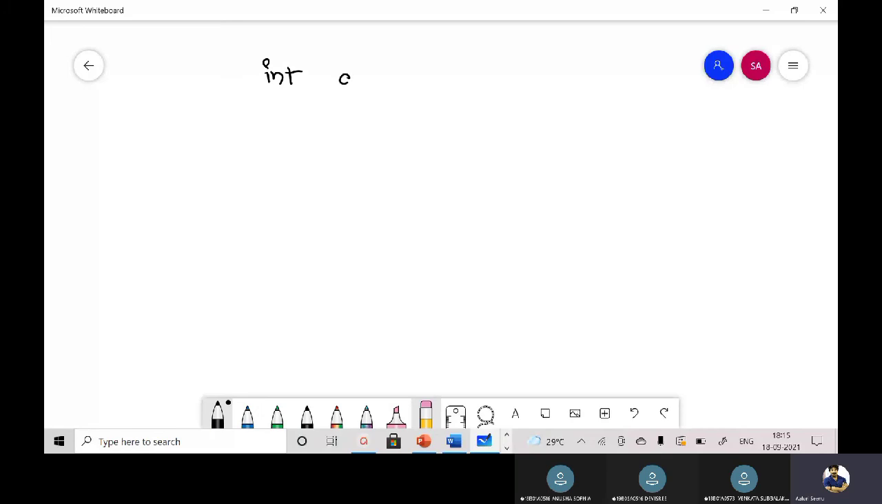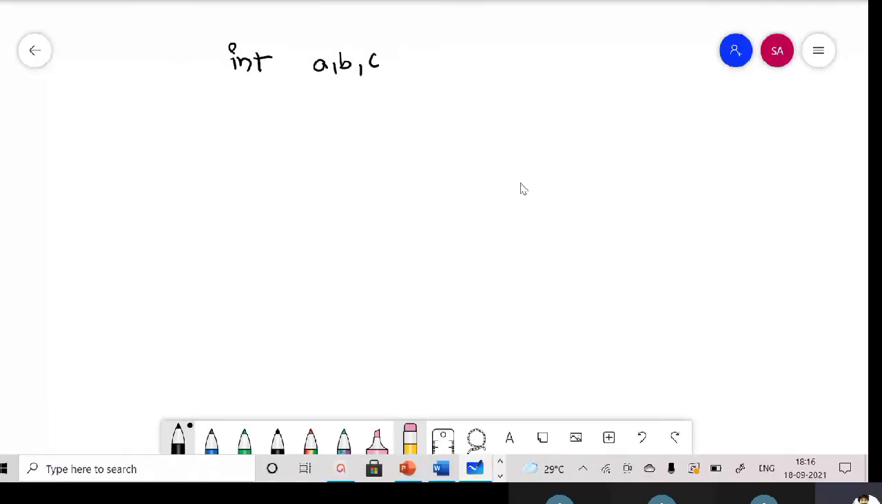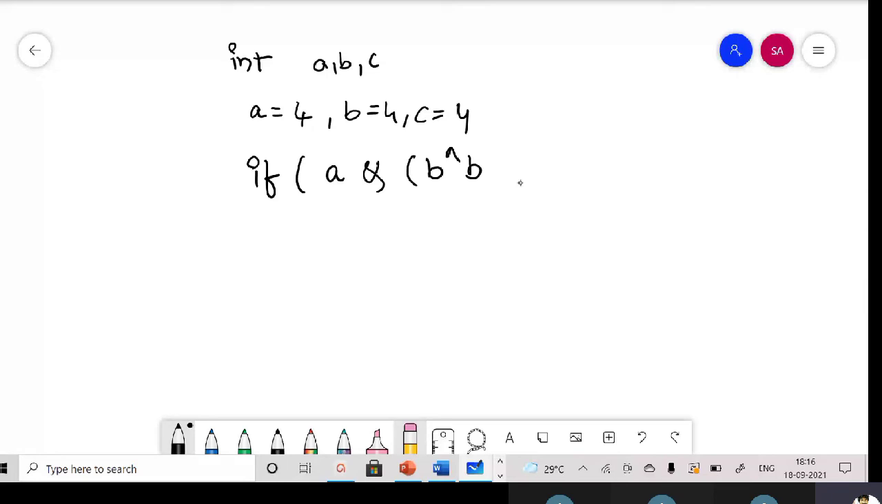Now there are three variables, ma. A, B, C. We are assigning the values. A is 4, B is 4, and C is 4, ma. And here we are using a condition inside if, that is A bitwise AND with B exclusive OR with itself, that is B XOR B. Then we are again performing bitwise AND with C.